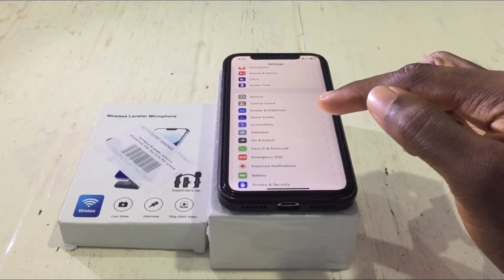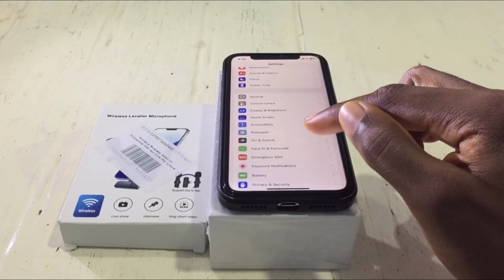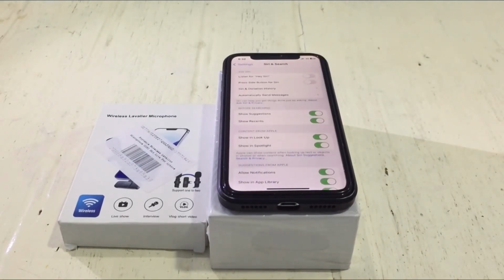So what we are gonna be doing next, we have to tap on it once again. So let's do that real quick. After tapping on it, it will open, and then the first thing you will see on your screen will be listen for Hey Siri. That is the first step. The second step is press side button for Siri. So I'm gonna be taking you through all the steps one by one. And now let's start with listening for Hey Siri.